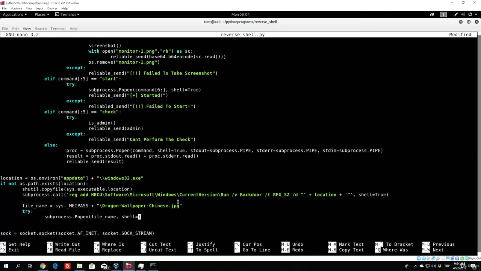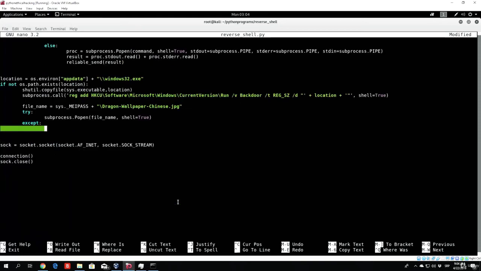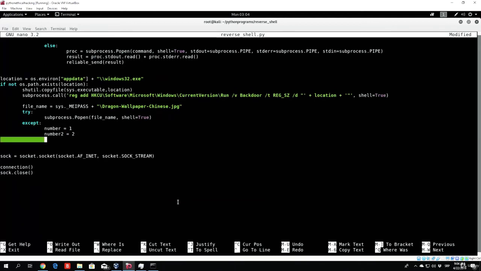shell equals true as usual, and in any other case we can just perform any type of code, it doesn't even matter, we can just perform some simple addition. So number equals 1, number2 equals 2, number3 equals number plus number2.